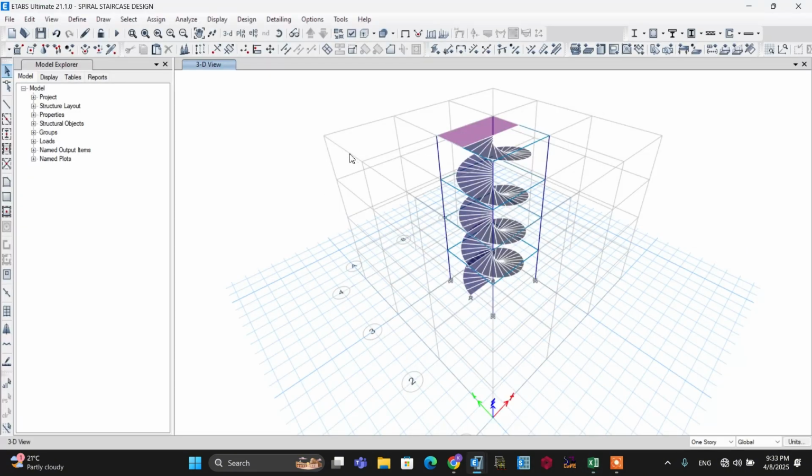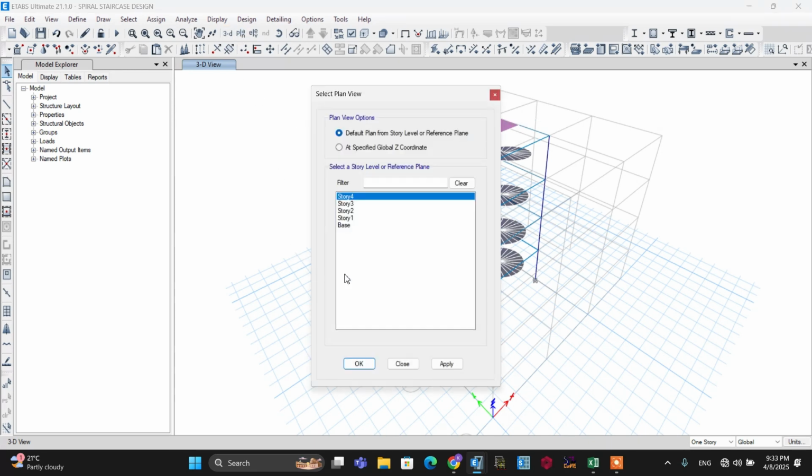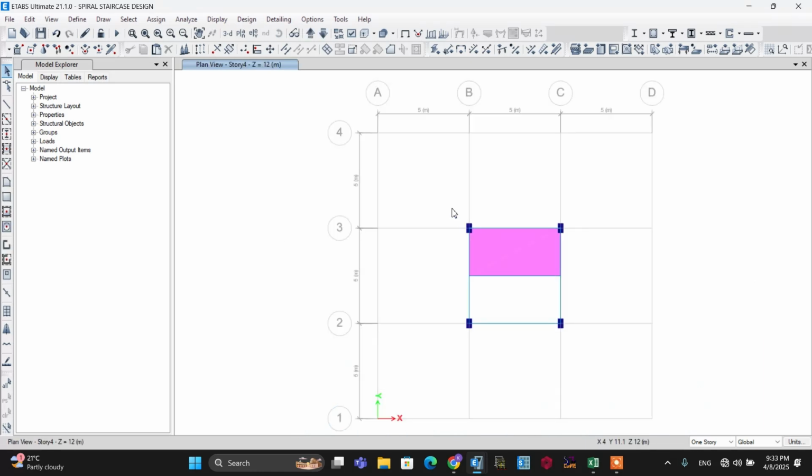The spiral staircase that we are going to model today looks like this. At the top there is a landing slab, and when we change it to plan, there are 4 columns around this spiral staircase with a spacing of 5 meters in both x and y direction. So let's go model this spiral staircase together.